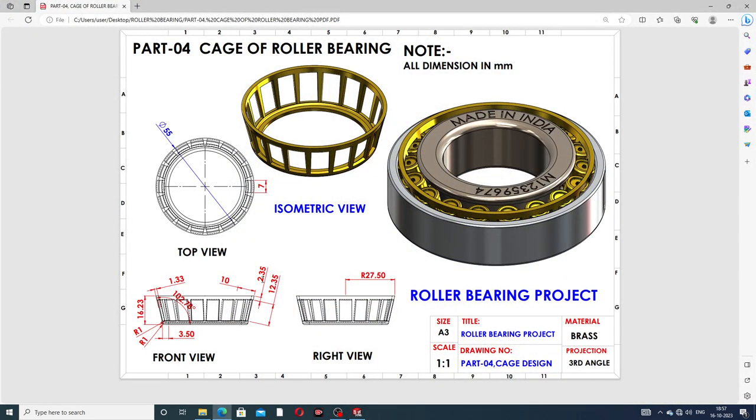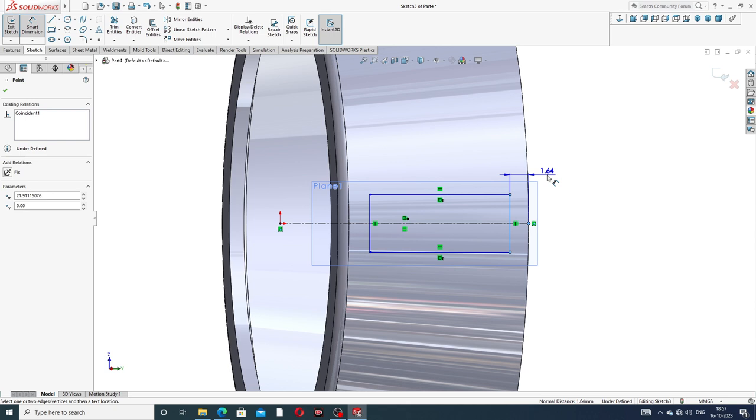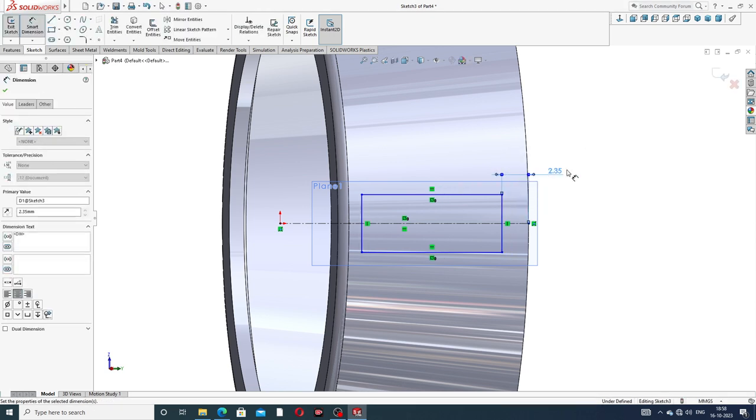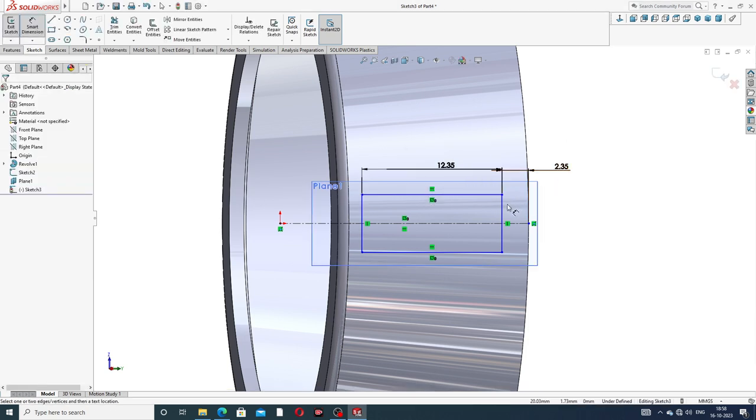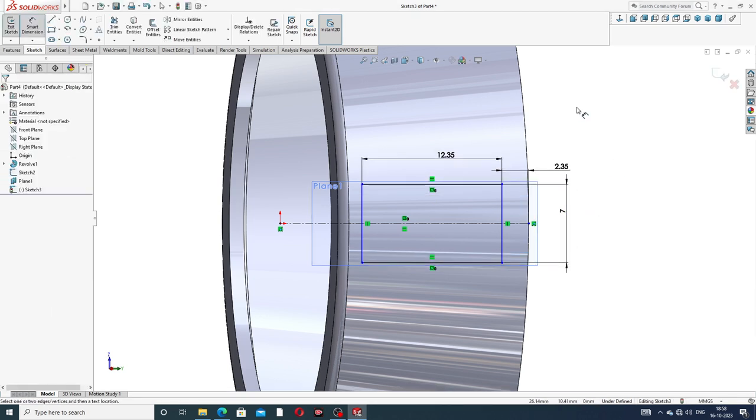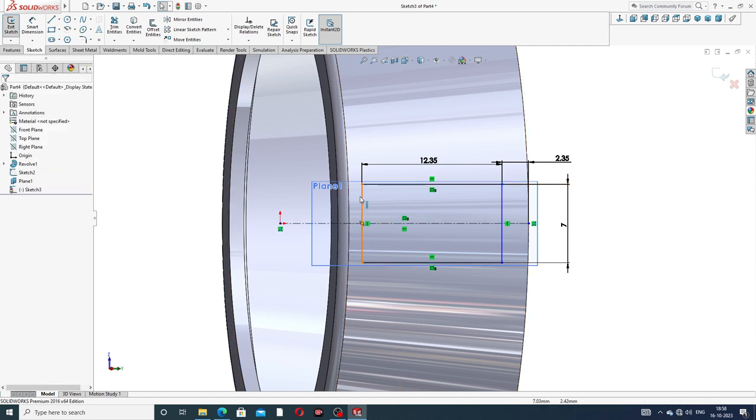The dimension is 2.35 millimeters, the length is 12.35 millimeters, and the width is 7 millimeters. Select this point to this point, 2.35 millimeters, this length is 12.35 millimeters, and this distance is 7 millimeters. Okay, all is perfect and correct. This is better and perfect. This line to this line is symmetric. Okay, and perfect.